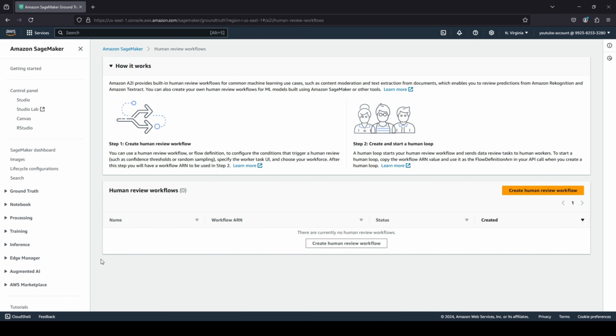Okay guys, as you can see, I am here on the Amazon AWS console. I am currently inside Amazon SageMaker because Amazon Augmented AI, or we also call it Amazon A2I, is basically part of Amazon SageMaker. So you can see there are two steps. One is you create your human review workflow. That is, when do you want the human review part to be added or implemented in your workflow. And finally is you create and start a human loop. That is, you give tasks to humans so that they are able to review it.